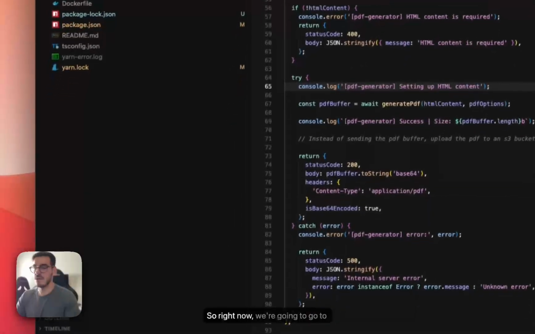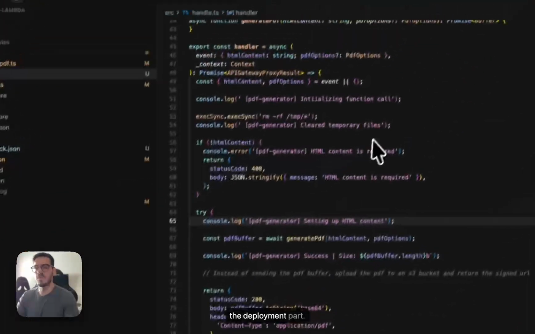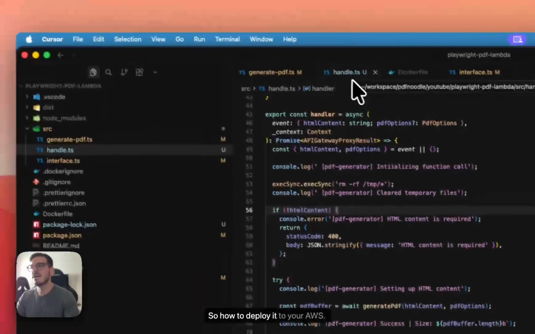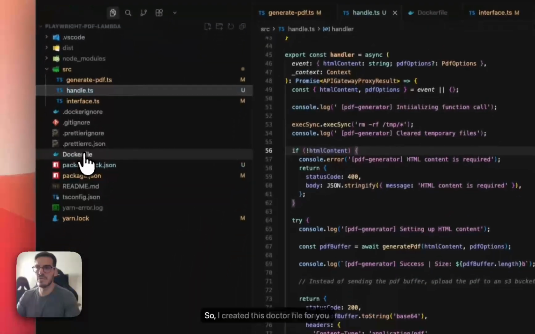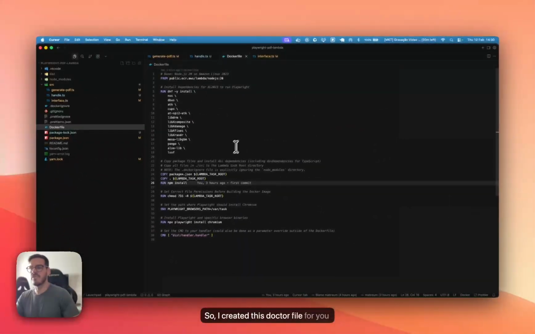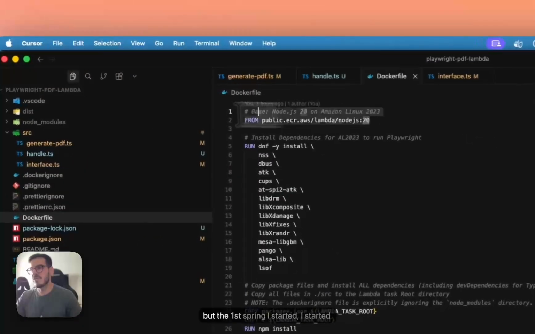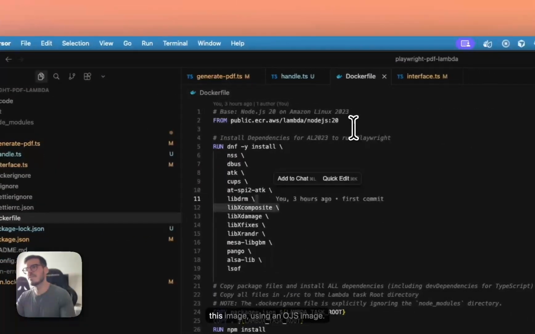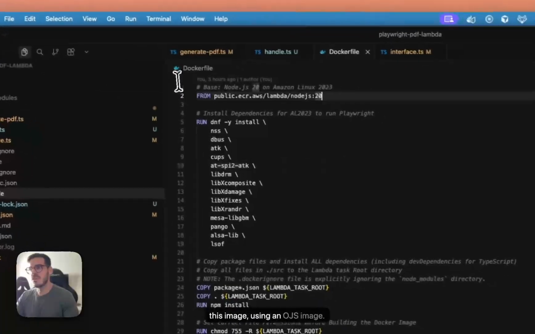Okay, once it runs. All right, so right now we're going to go to the deployment part. So how to deploy it to your AWS. I created this Dockerfile for you so I don't have to type everything. But the first thing, I start this image using a Node.js image.